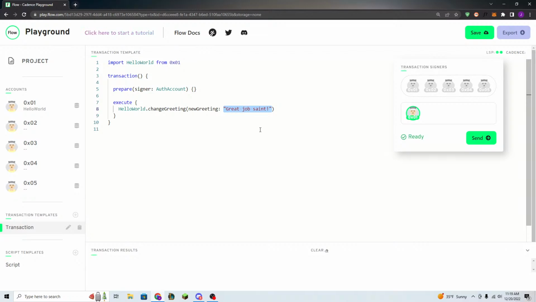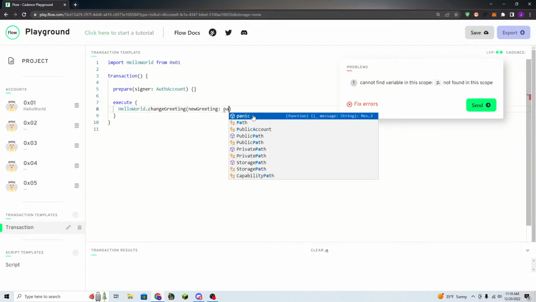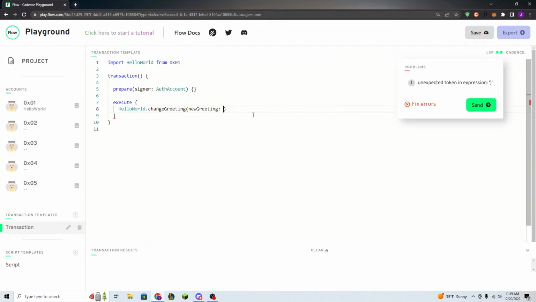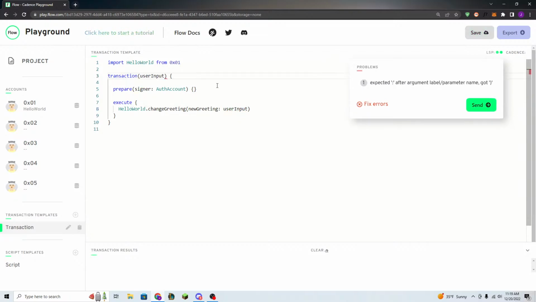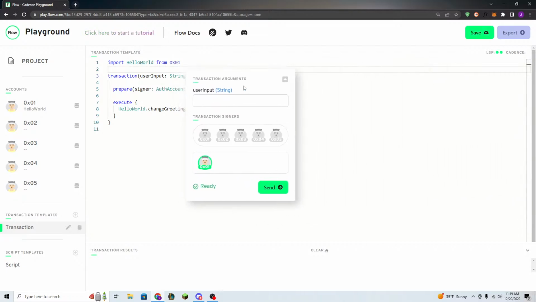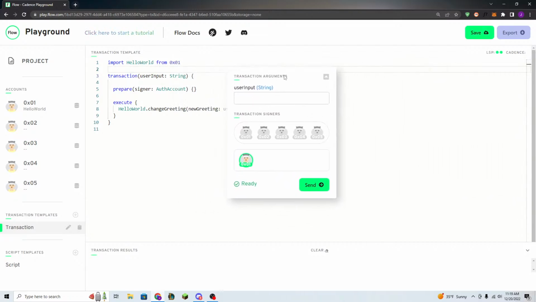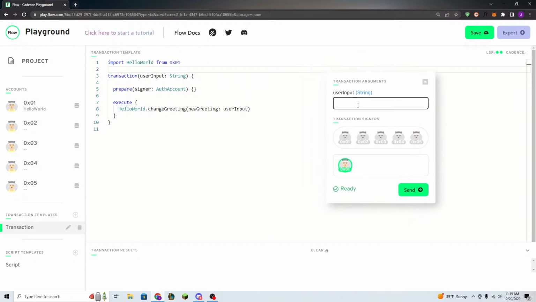What we can do instead is we can get rid of this and change this to param, or let's just change it to, I don't want to name it new greeting, it's kind of confusing. Let's change it to user input, right? And so we can make an argument to the transaction called user input that's a string type. And so what that'll allow you to do, and the playground actually reflects this perfectly, is it brings up a little input now that we can type in some data.